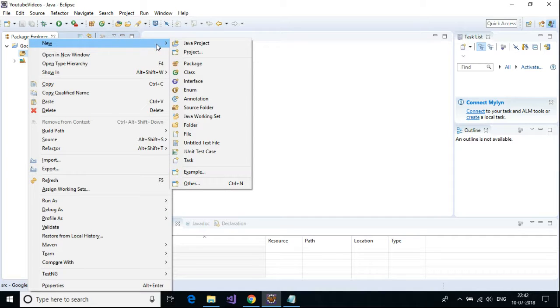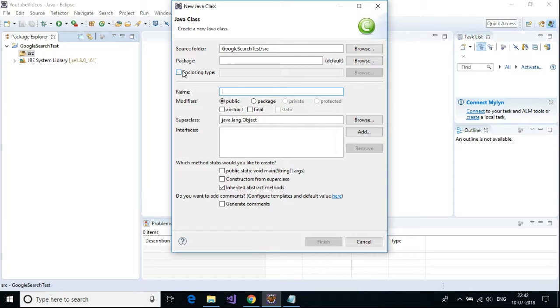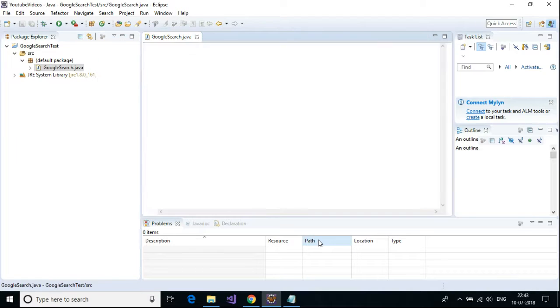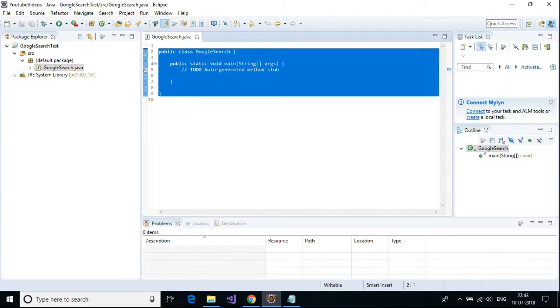Click on new and then add a class. This class will be, say, Google Search. I will also enable public static void main, because that is the entry point for this particular program, right? So I need to enable this and then click on finish. This is the class which gets created once I create a new class.